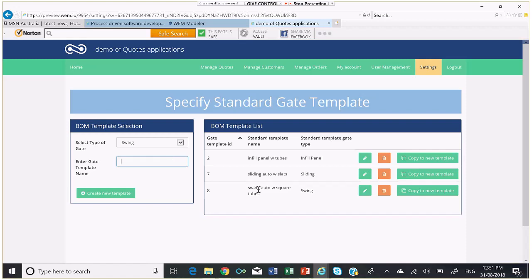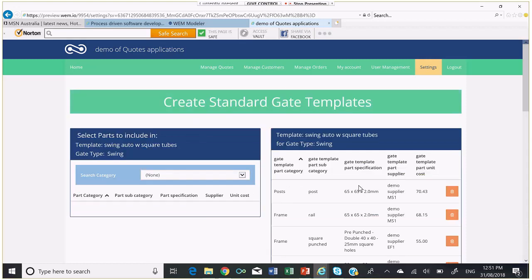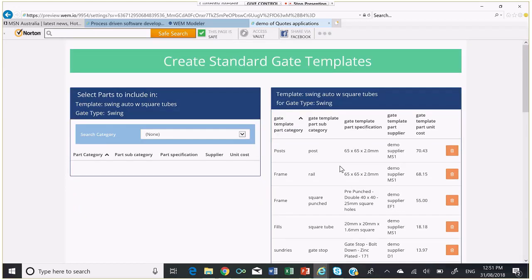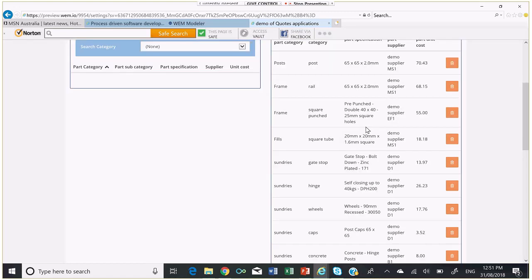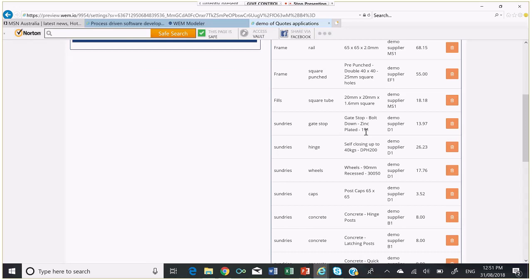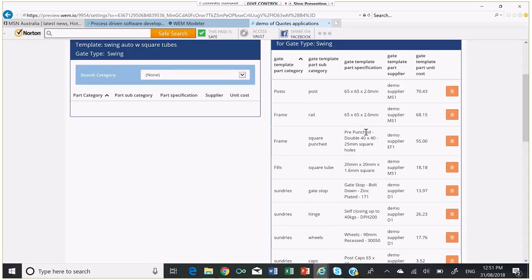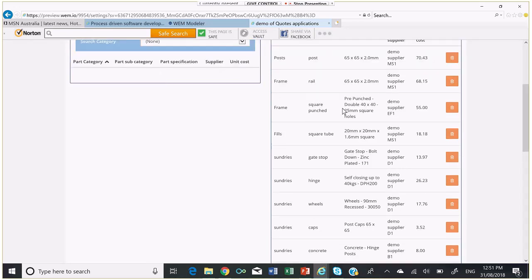so you can see that this is a swing, this is a sliding. So we've got different types of templates. Now what those templates provide, and let's take a look at the swing template. The administrator would need to go through and identify all the parts that are required for a swing gate. So example is posts, there's the frame, which is the rail, and because we're talking about tubes, the tubes need to have in the rail itself punches into which the tubes are inserted.